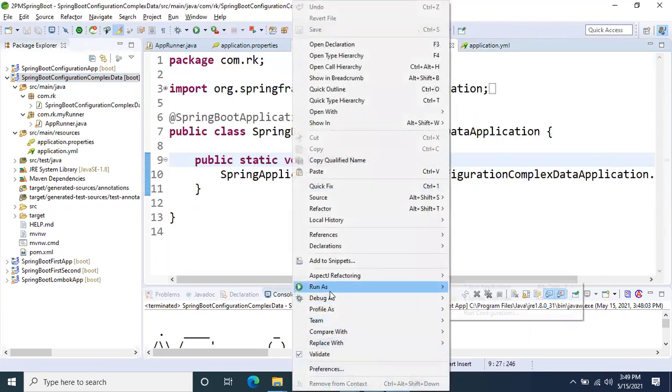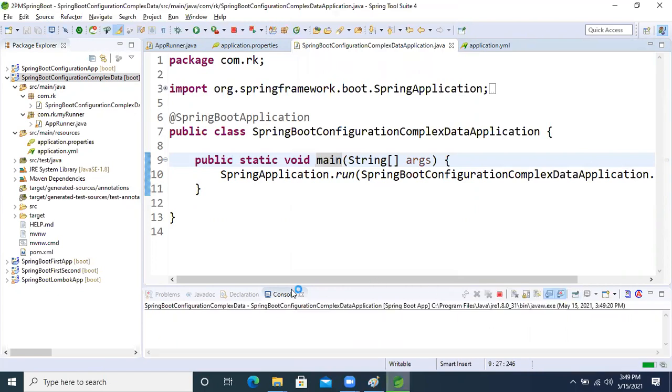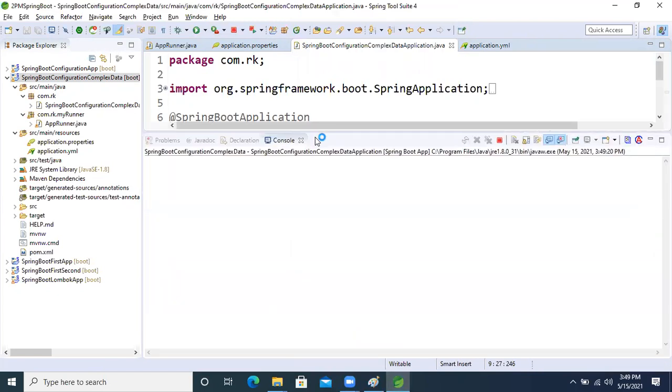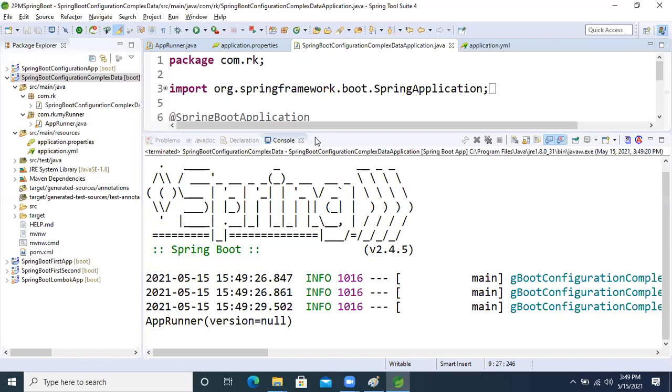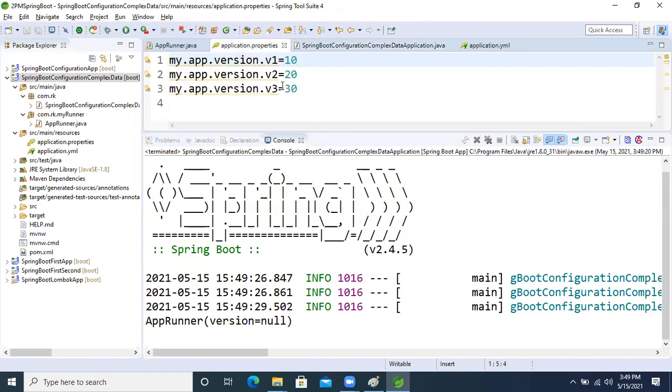Run the application. Why are we getting the version as null? Everything is okay now, but one minute, guys. It's checking our patience. For patience, it's checking now. Okay.